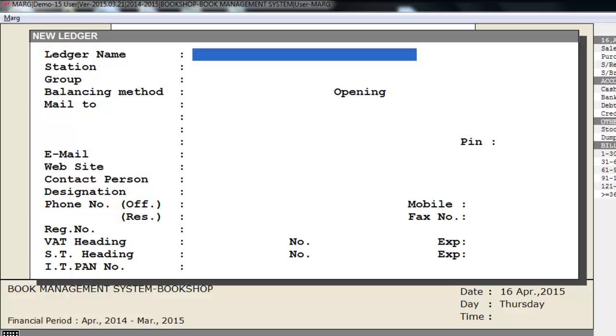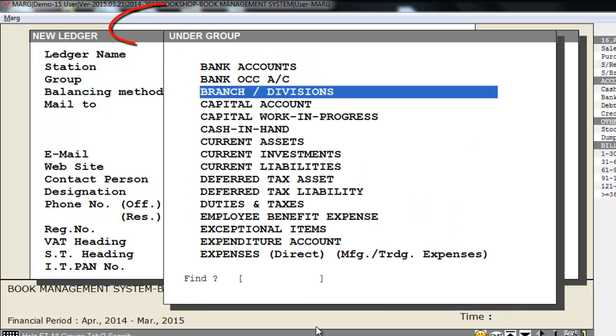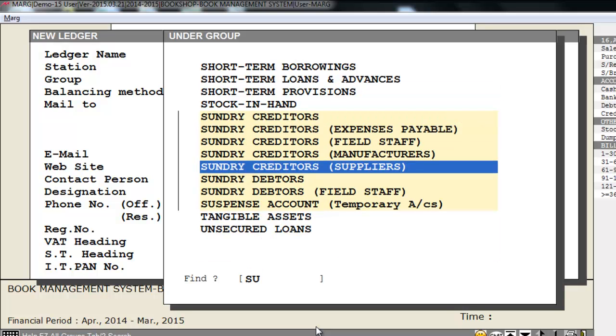Now suppose we create a ledger, Sharma Stationery. Next is Station, and here you can select the location of the ledger. Next is Group, and under Group, you will select which group the ledger you are creating comes under, like bank, debtor, creditor, etc. So right now here we select sundry creditors, suppliers.